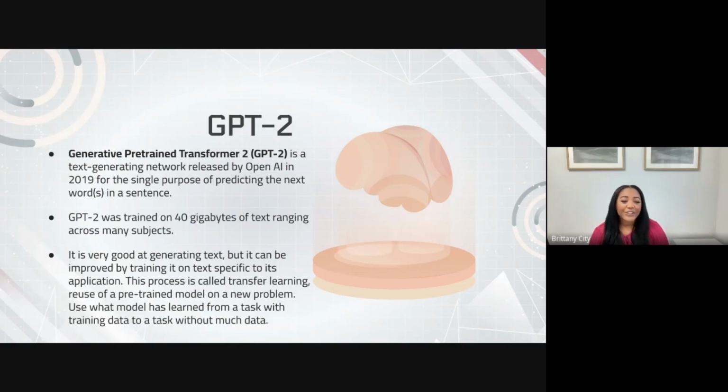It's very good at generating text. It can be improved by training on text specific to its application, so in this case, training it on my tweets to help it be very good at generating new tweets. It uses a cool process called transfer learning, which is a machine learning method where you reuse what you learned from one model in the next problem, in the new model, all within one project. So it uses what the model has learned from a previous task so that it now knows how to behave unsupervised without much data.